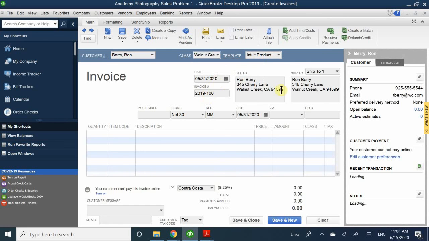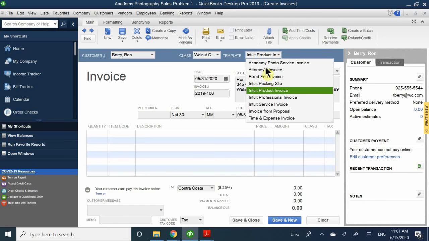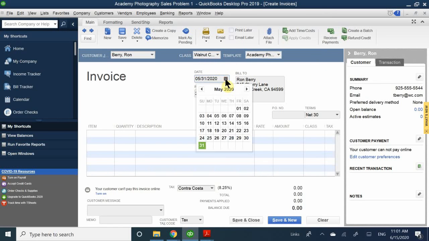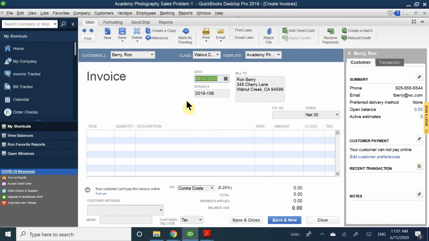Here you go, Walnut Creek. And this time I actually have a customized invoice already set up for us. So I'm going to go ahead and select that. Now it's going to ask me to enter the date. So again, I'm actually going to change this date. I'm going to make it that he bought it from us on June 2nd. And I'm going to change the invoice number just so it's a little relevant.